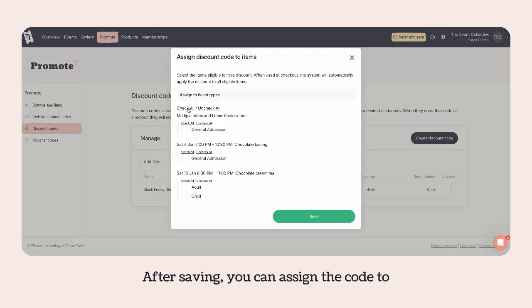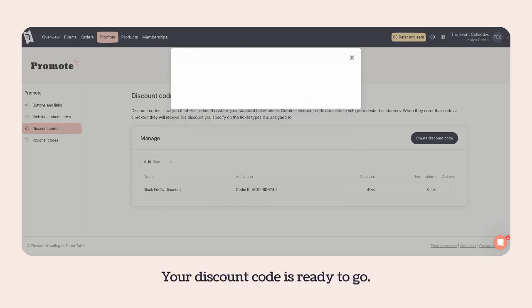After saving, you can assign the code to the ticket types or products using the checkboxes. And there you have it, your discount code is ready to go.